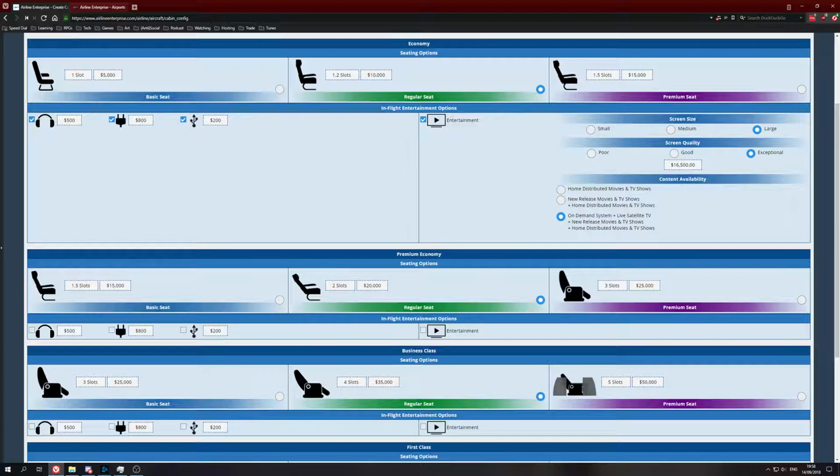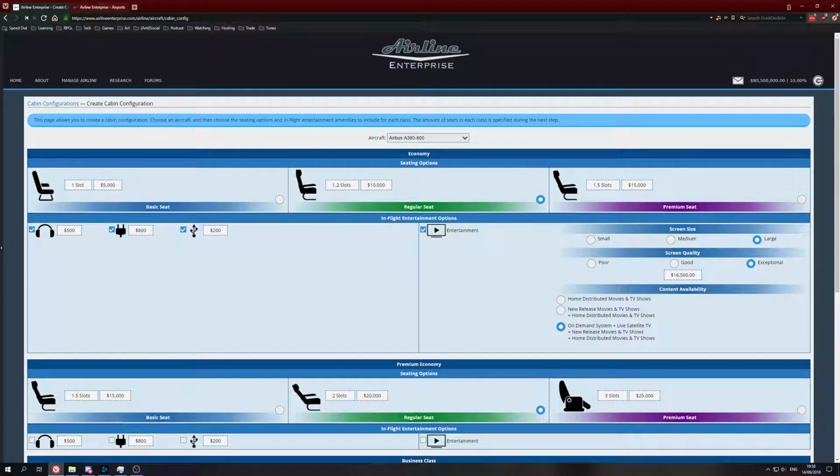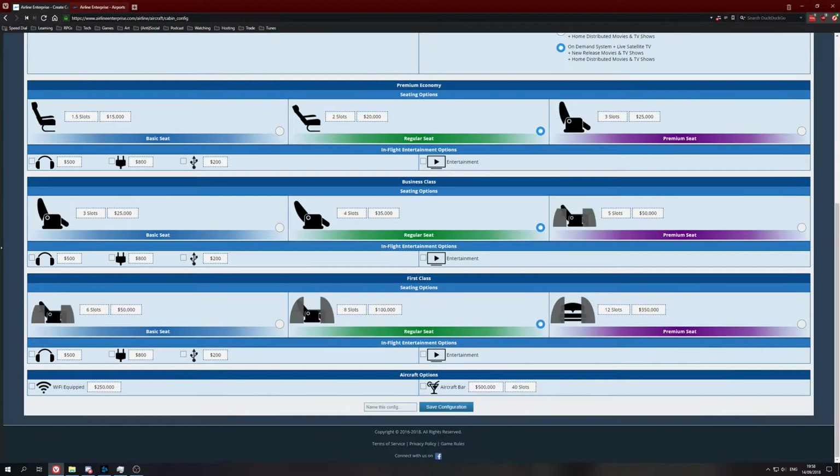So if I'm installing 100 seats, I am already starting to pay 1.5 million or something like that, plus this and that. So the cost of seats is going really, really high. So keep that in mind when you're creating your cabin configurations, that you can actually afford to install your cabin configurations.